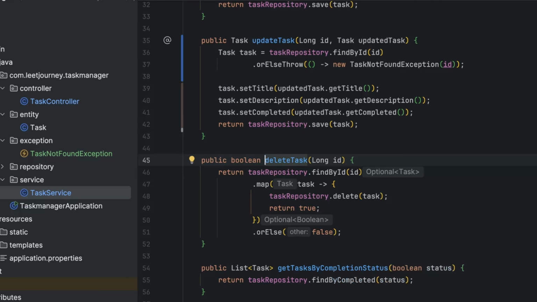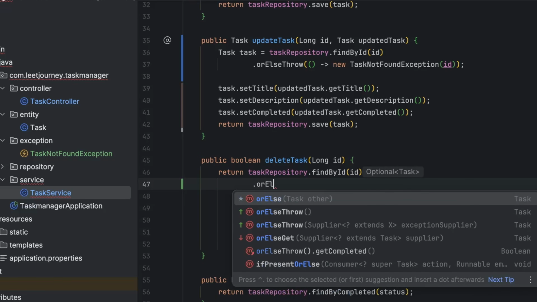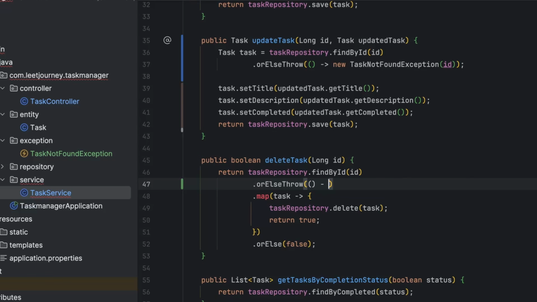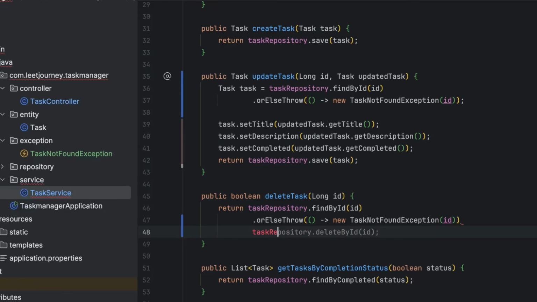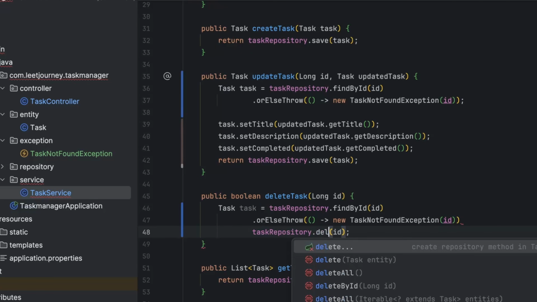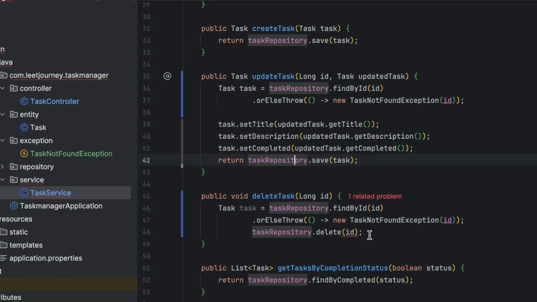Let's do the same for the delete. So if you go in the service class, in here we have a findById, and let's do orElseThrow. So if we can't find it, we throw a custom exception and we pass as input the ID. And here we can now simply do taskRepository.delete. Actually, we want to get the task. So we don't want to do deleteById, but let's just delete the task itself. We find by ID, we get the task, and then we simply use the delete method in the task repository to delete the whole task instead of deleting by ID.